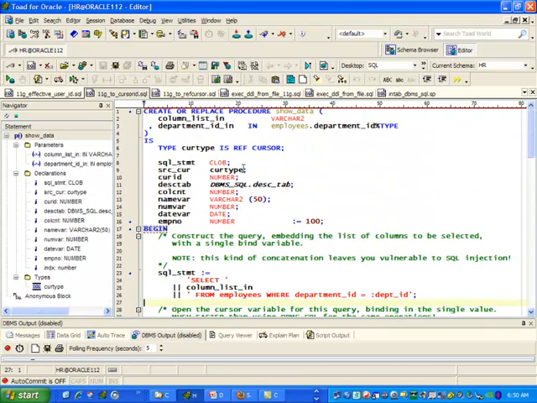11g to cursor. So in this case, what I want to do is show data from the employees table for a given department ID. So I have a single bind variable, but I don't know how many columns I'm selecting. So this is another form of dynamic SQL method 4.